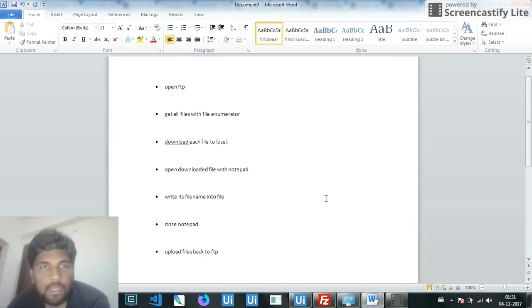So this demo shows how to use FTP activities in UiPath. Let's go through the process I have created. We first open an FTP session, then get all the files of a particular folder using a file enumerator, then download each file to local. After downloading each file, open that file, write the file name directly into it, save it, and close it. Later on, upload the same file to FTP.